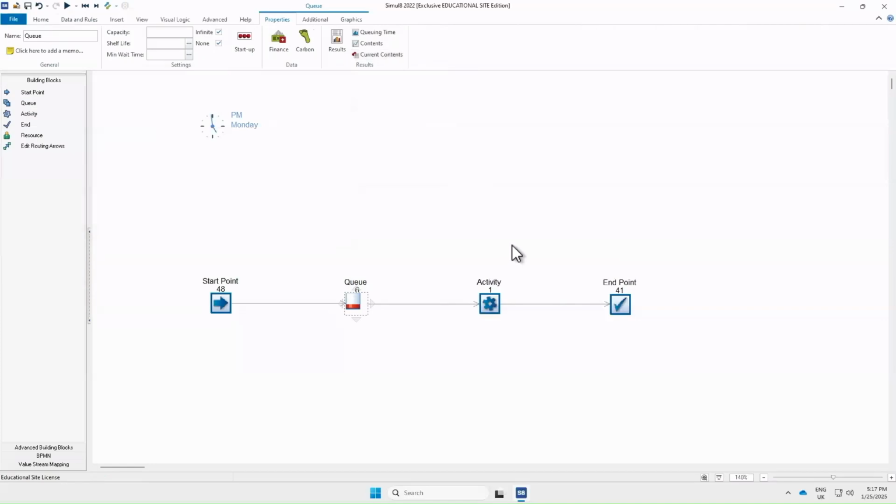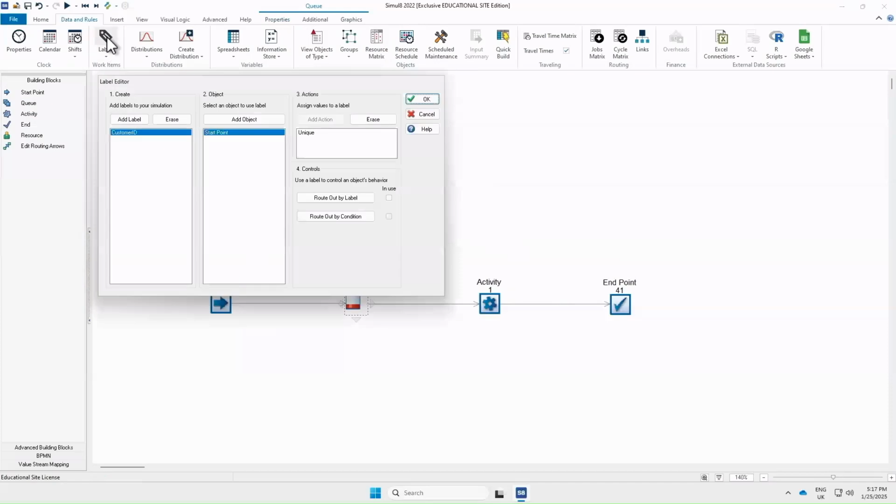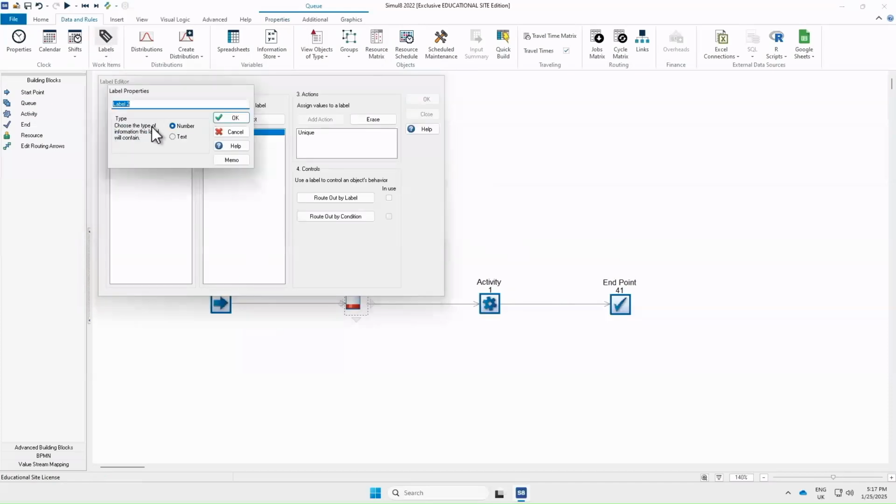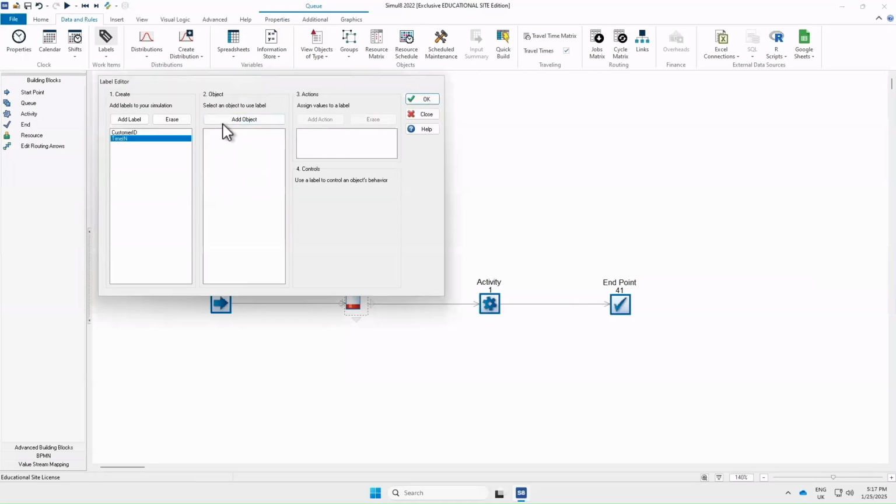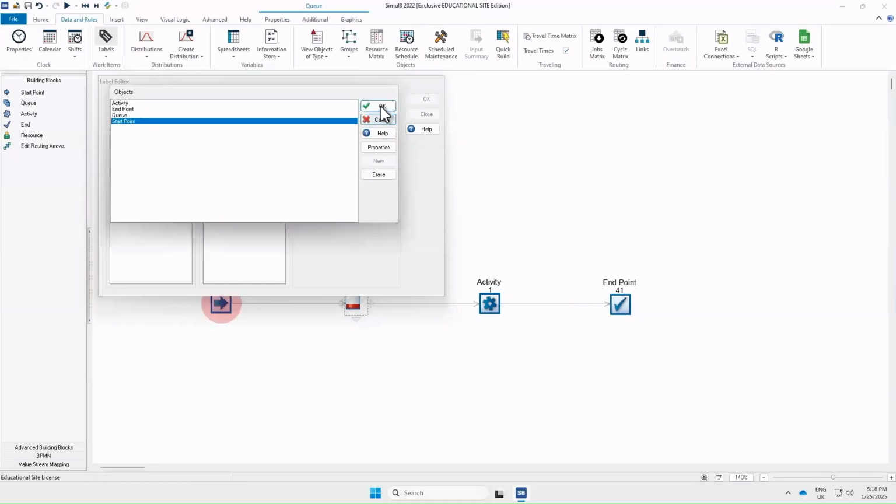Good. Now let's create another label: the time the customer arrived. Again, go to data and roost, go to label and add a new label. Let's call it time in, the time when the customer arrived at the company or organization. Let's choose the format of this label as number as well. And we will do the same: we will add the time in label here to the object start point.